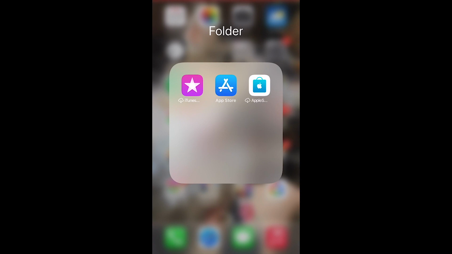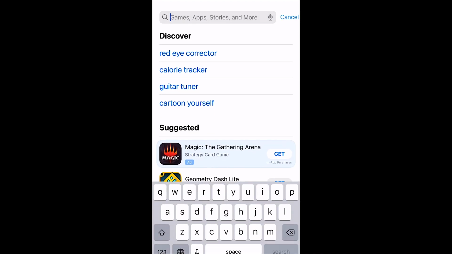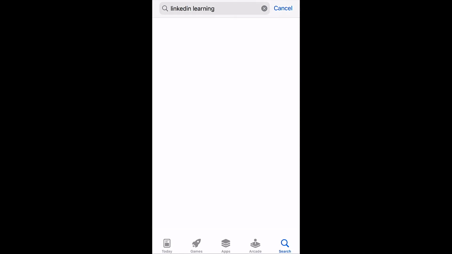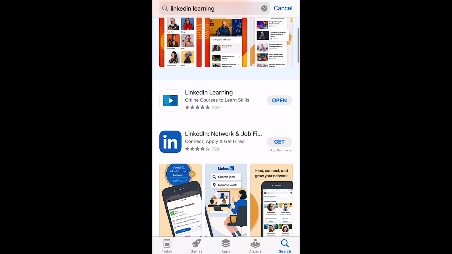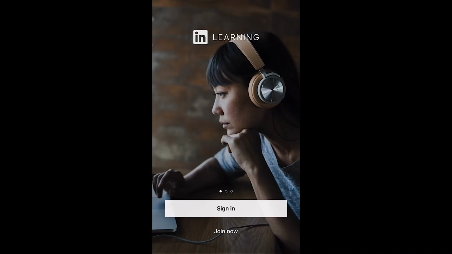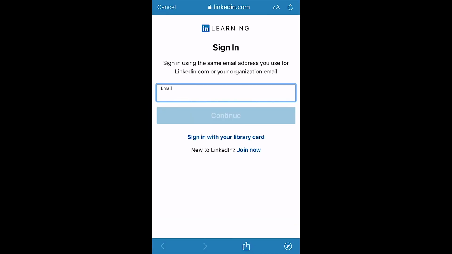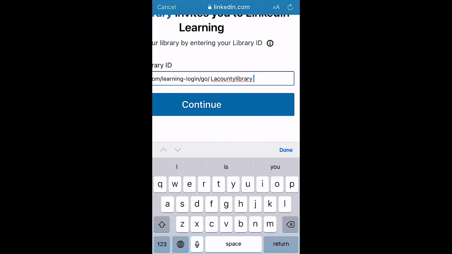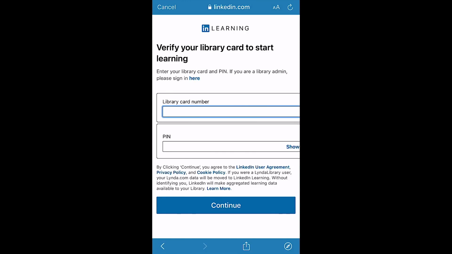Now let's take a look at the LinkedIn Learning app. You'll want to start in your app store of choice. Simply type in LinkedIn Learning. And then you'll want to install it and open it. Once you have it installed, you want to select Sign In. And then select Sign In with your library card. And then for library ID, you want to type in LA County Library. And then hit Continue. And then sign in with your LA County Library card number and PIN.